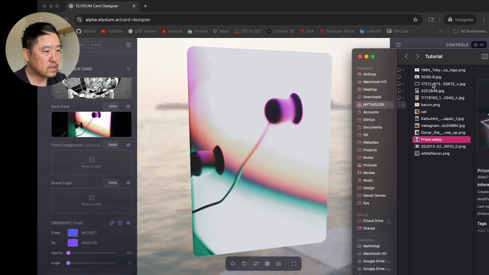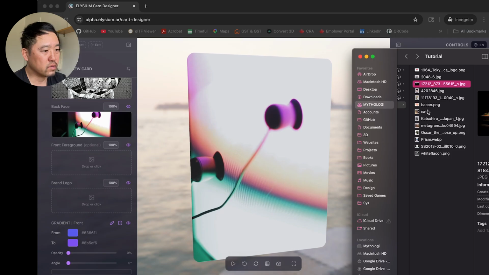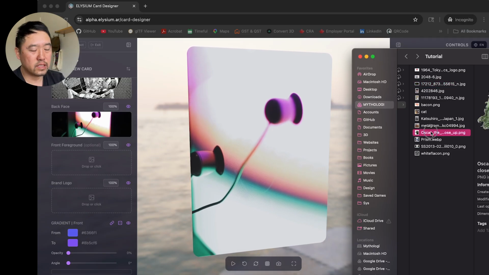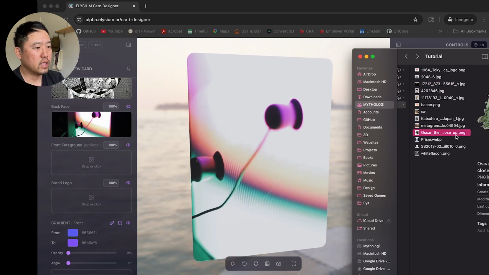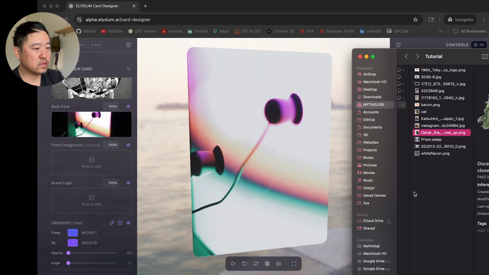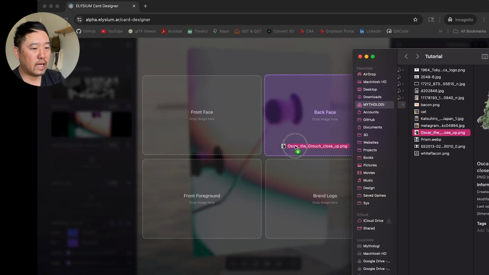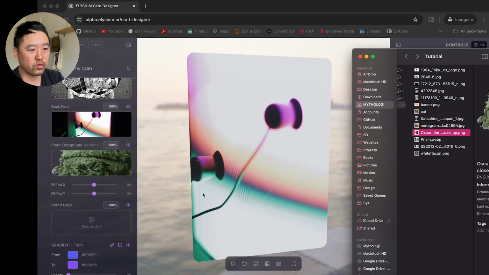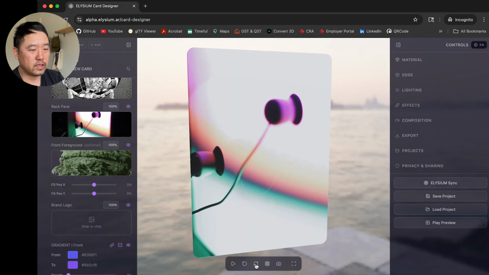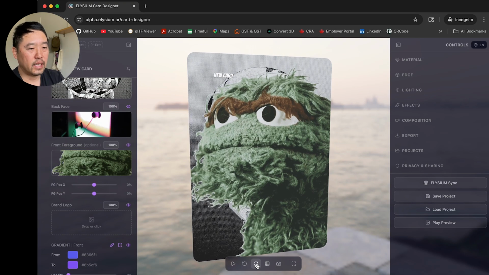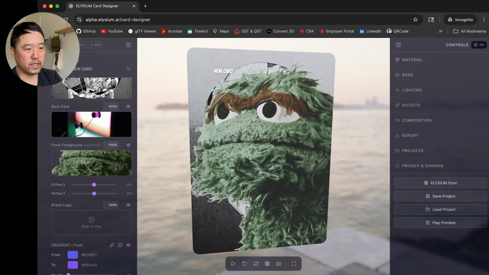So for this, let's see if we can find the right one here. Okay, so let's just pick Oscar for now. So the benefit of this is that our system supports all types of images, including images that have alpha. So we're going to put this in the front foreground, and we're going to flip to the front. And now you see that Oscar is placed on top of this.